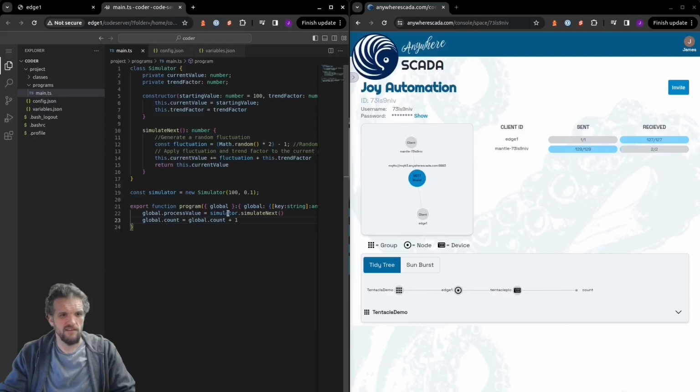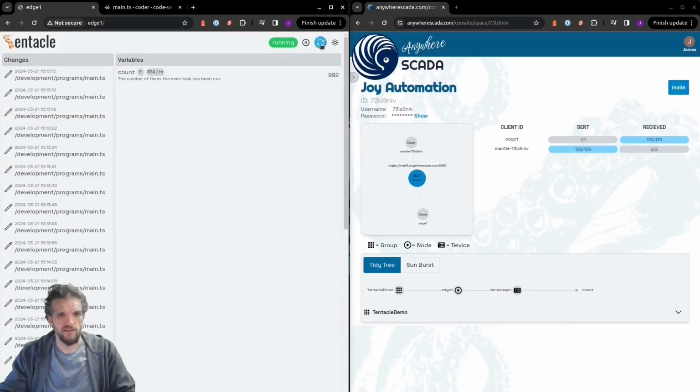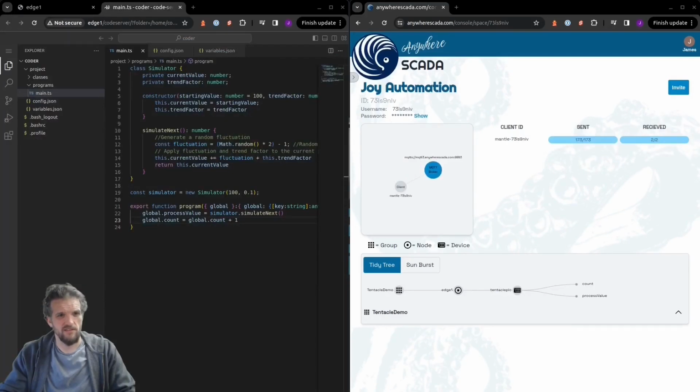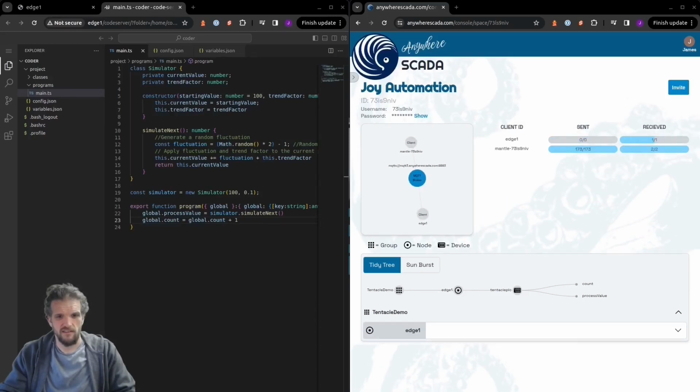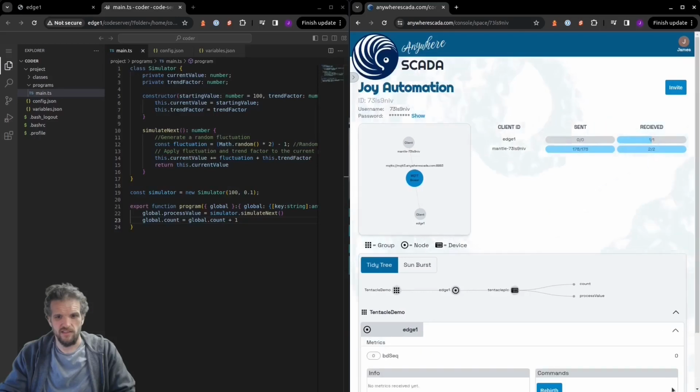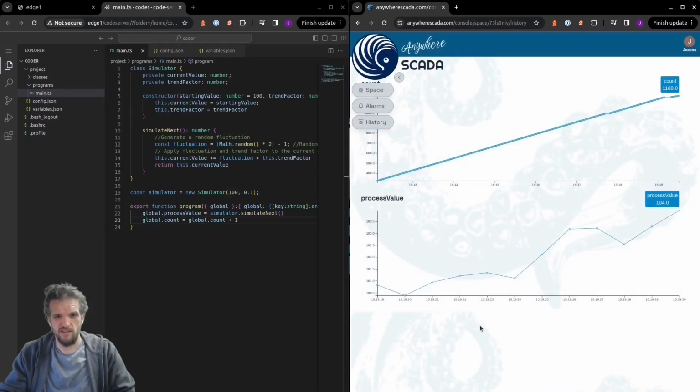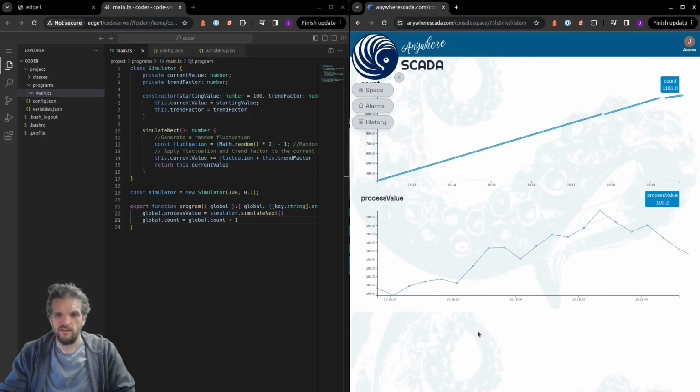Now we save it and restart our PLC, which will load the new code. And now you can see our process value came in. And let's see, we can see it in AnywhereSCADA, it's updating there. And then if we go into the history, you can see some graphs of the values coming in.